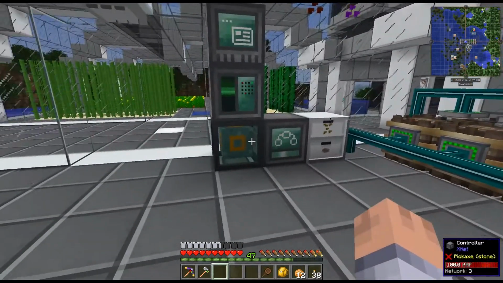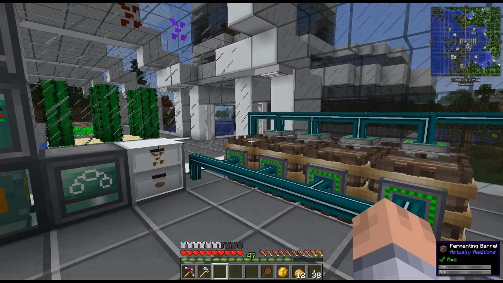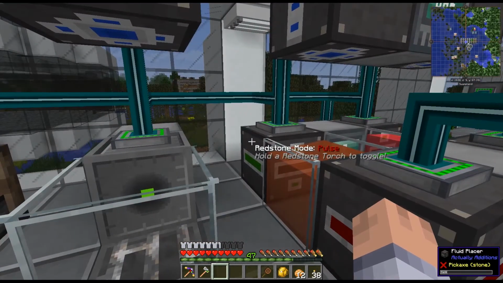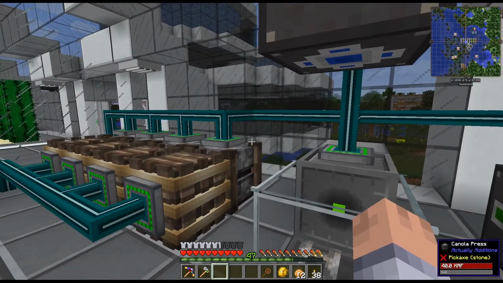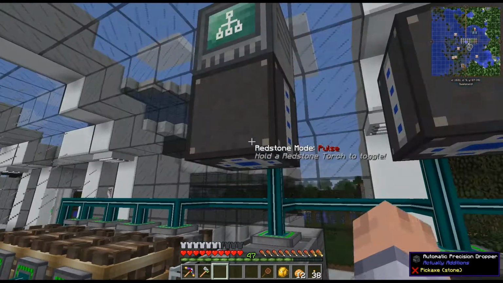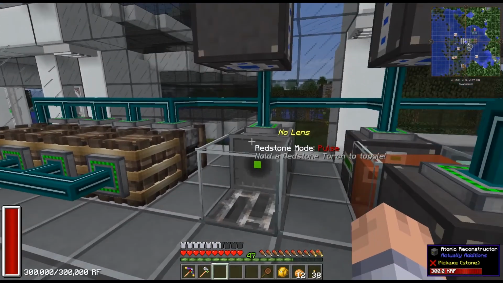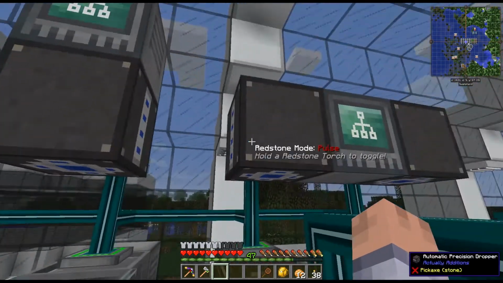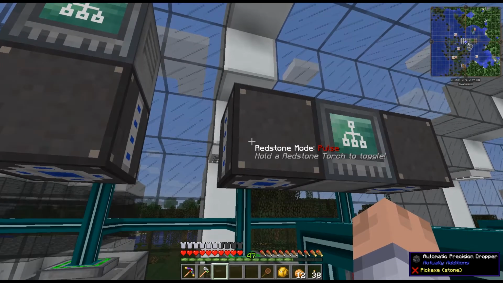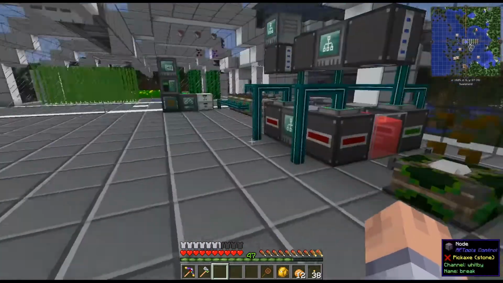Just to recap real quick, we got to the point that we are getting the oil out of the fermenting barrels, and we are sending it over here into the fluid placer. We also have this automated right here: it drops a regular canola seed, and it turns it into a crystallized one by hitting it with the atomic reconstructor. That is going up here, waiting in the crystallized state for the automatic precision dropper. And we are also sending one over here to the empower.